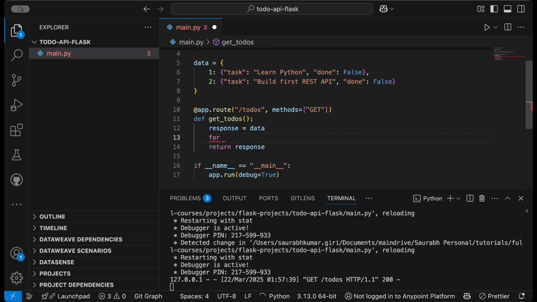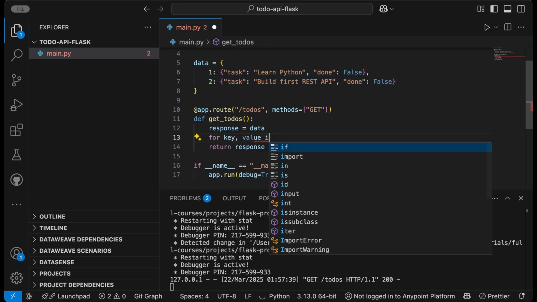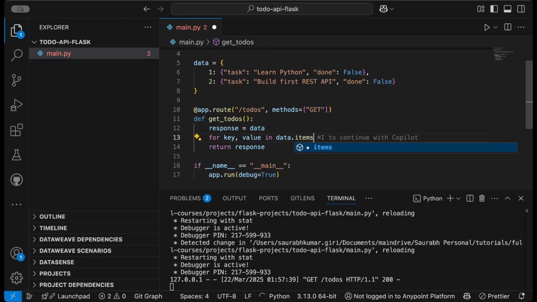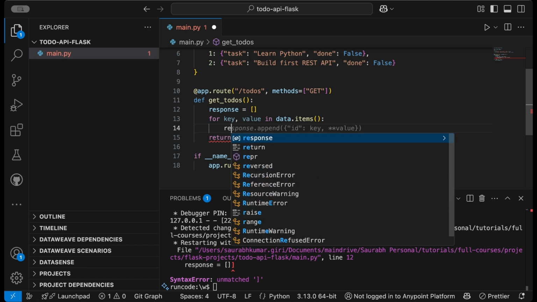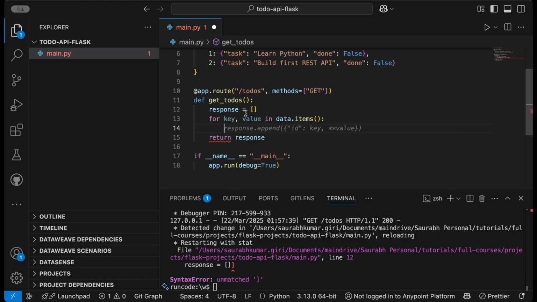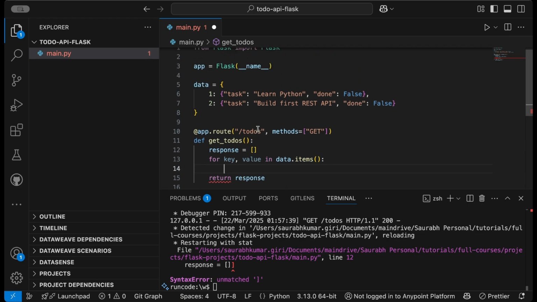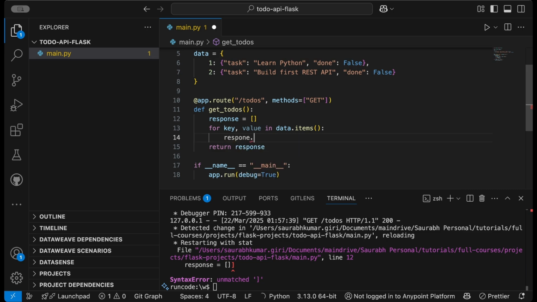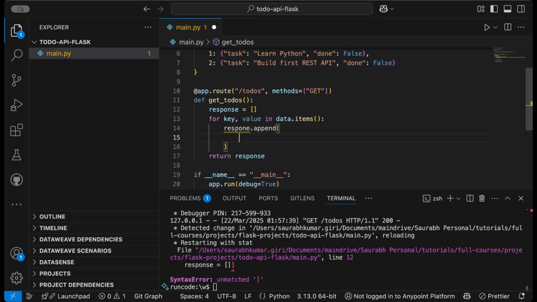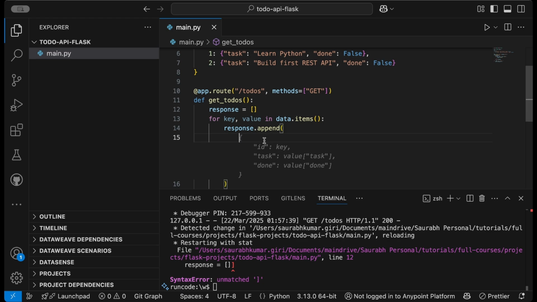For key, value in data.items(), and before that make the response empty again. We are going to update the response, and what we are going to do is add some data to our response. So every time we encounter a data in this for loop, we will add a data. So let us add this data. We can say response.append. We are going to append some data, and what are we going to append? Let us see. We are going to append another dictionary.